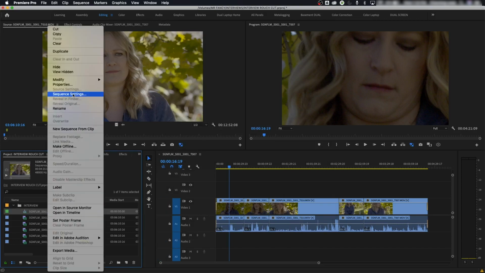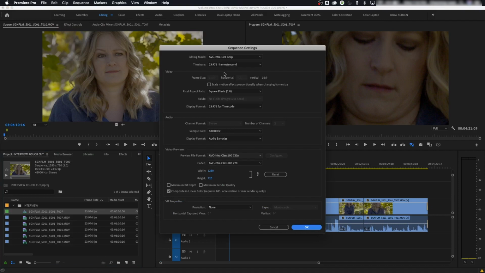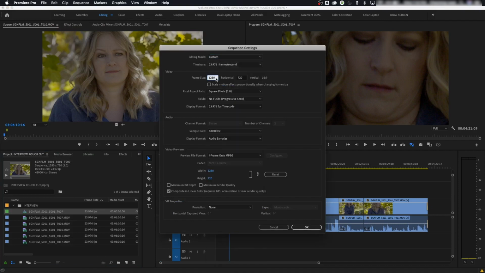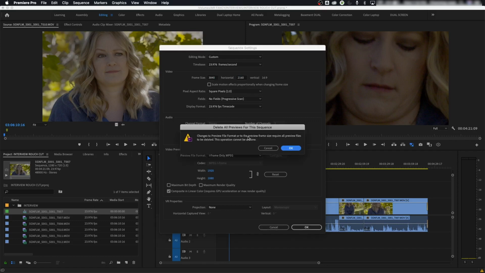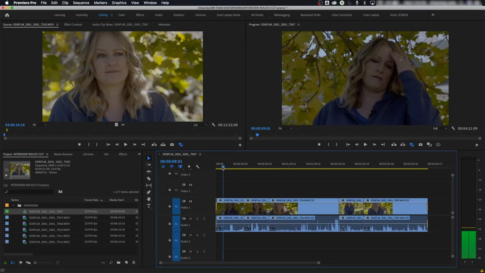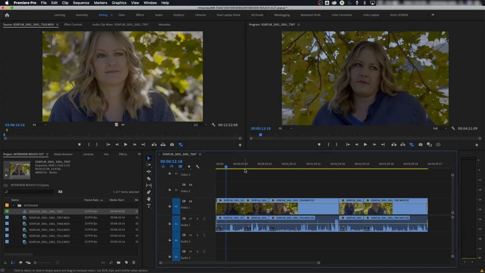So I'm going to right-click, scroll up and do custom, and we're going to do a custom frame size here, 3840 by 2160. And there we go. And I can just hit OK. Changing the preview file format or the preview frame size will require preview files to be deleted. That's fine. Hit OK. And boom, now my timeline is back to 3840 by 2160.